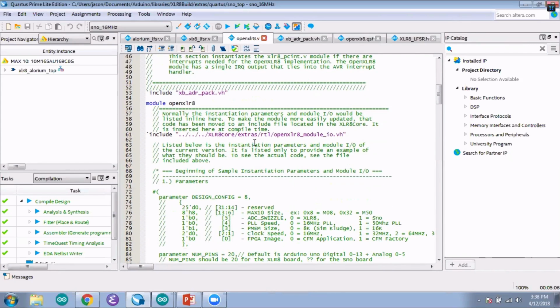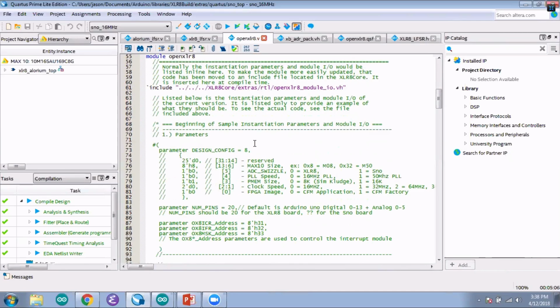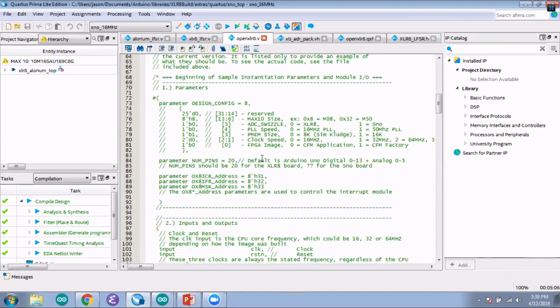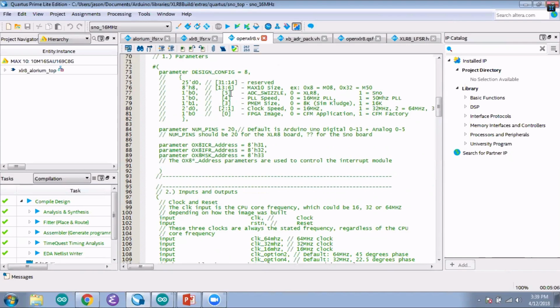The first section is going to define our input parameters and input and output signals. Here we're actually including a file that defines those. We store that over in Accelerate Core so that we can easily update that if we decide we're going to add a new signal to the OpenXLR8 module without having to go out and modify every existing OpenXLR8 implementation. But we do in the comments here have a copy of the current contents of that file for reference. And you can see parameters being defined here at the top.